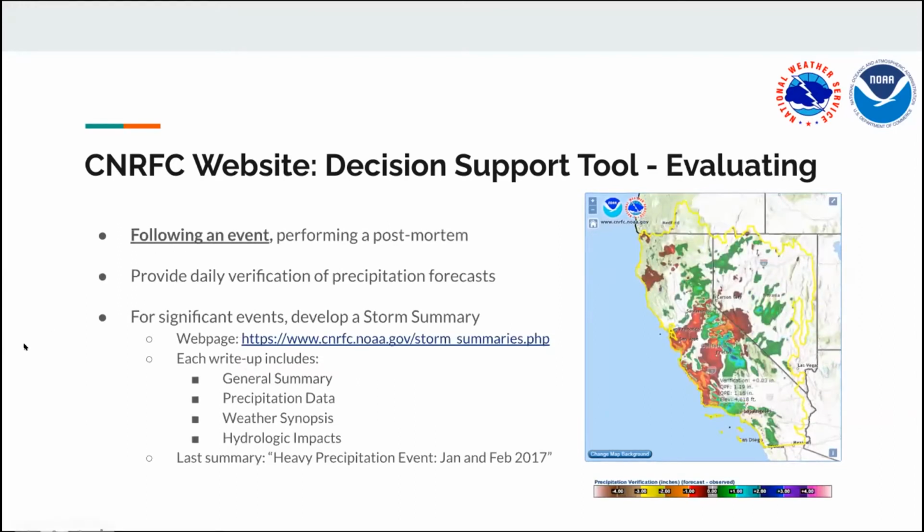And then also for evaluating after an event, following an event, doing post-mortem, we provide a daily verification of our precipitation forecasts broken down into 24-hour periods. You can see on the right-hand side an example of what can be displayed on our webpage. This is from, I think, the one heavy precipitation event we had back in end of January of 2021.